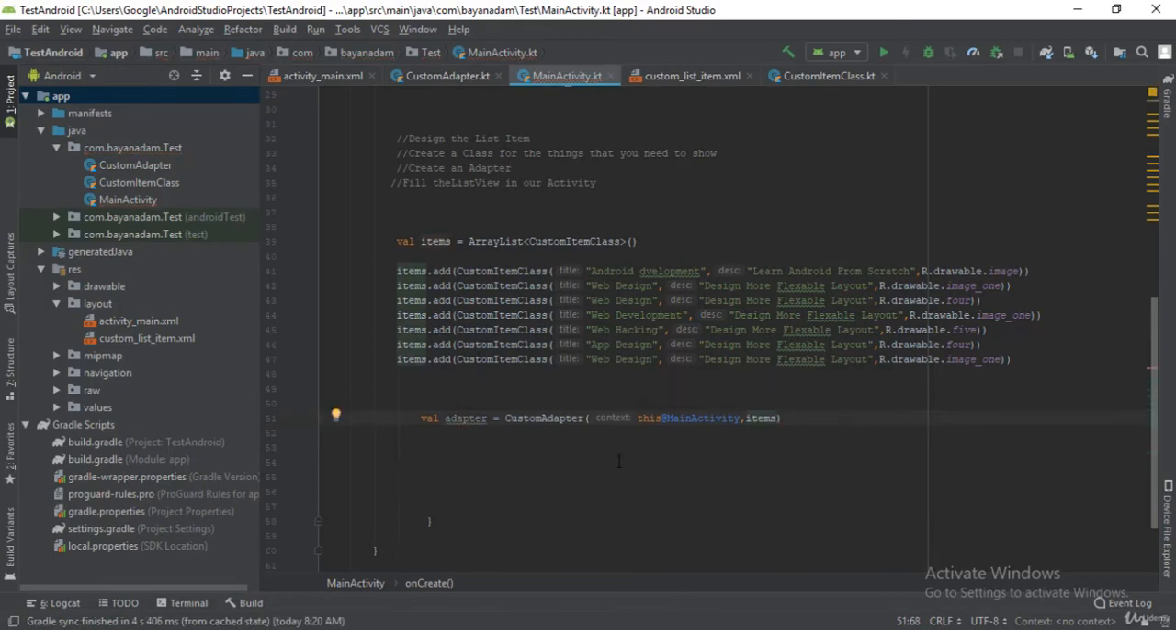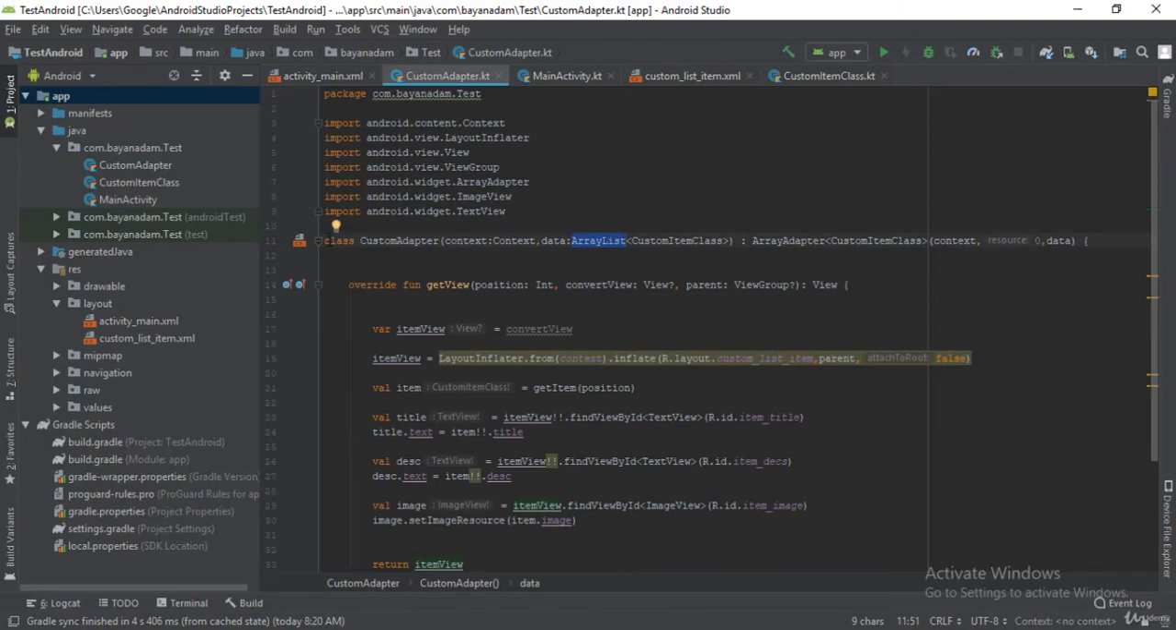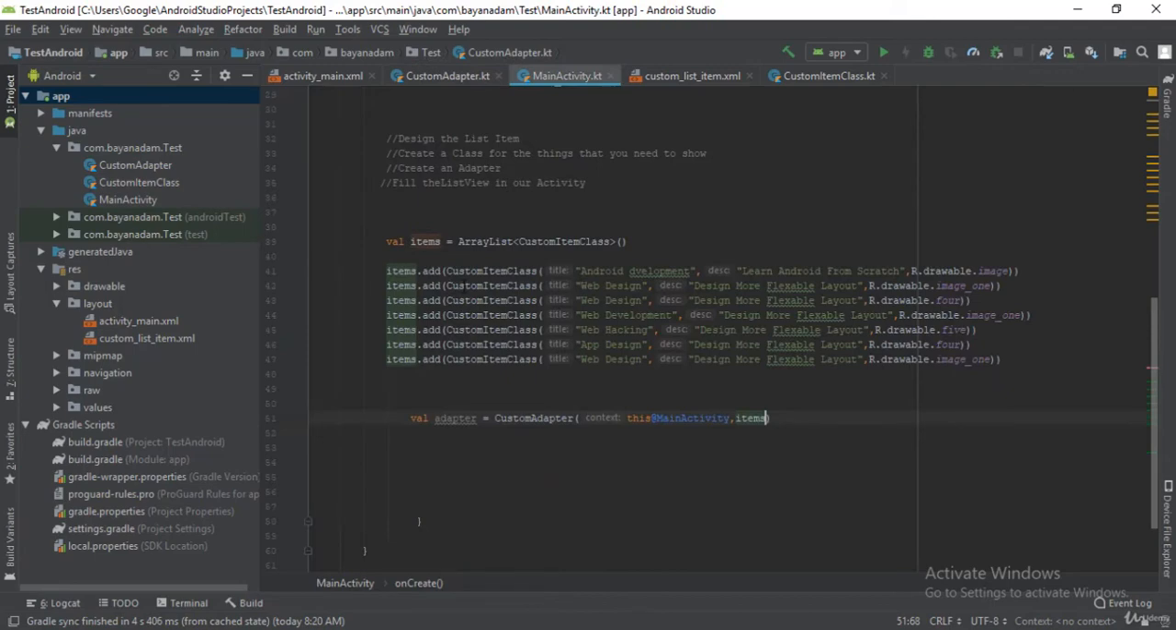The reason why we do this is because, if you remember, ladies and gentlemen, when we were creating our custom adapter, we added two variables. The first one is the context, and the second one is the data, or the thing that we need to show. Once we create an object from that class, we need to pass two things: the context, which is here, and the items, or the list that we want to show.